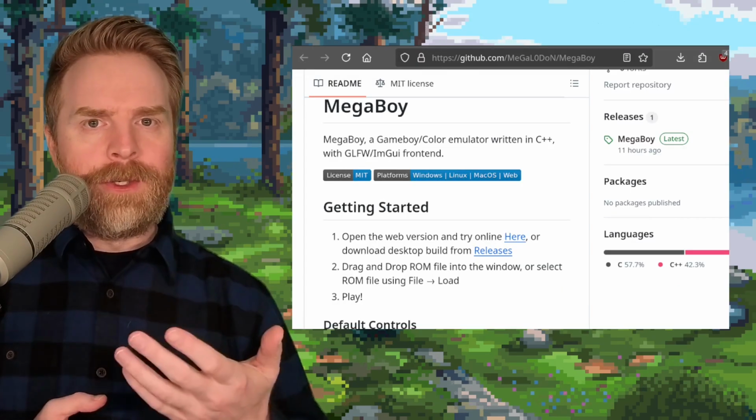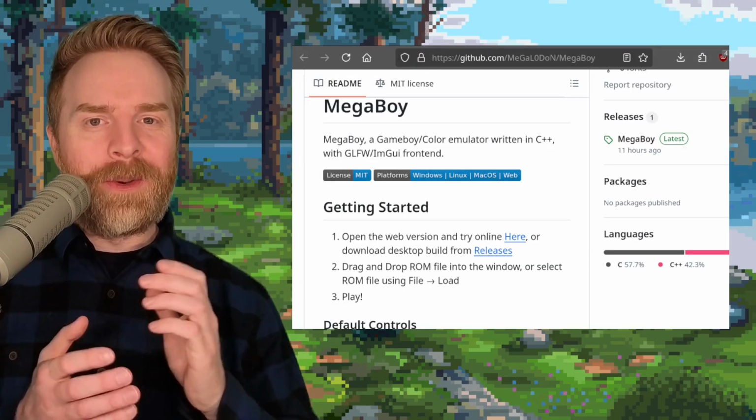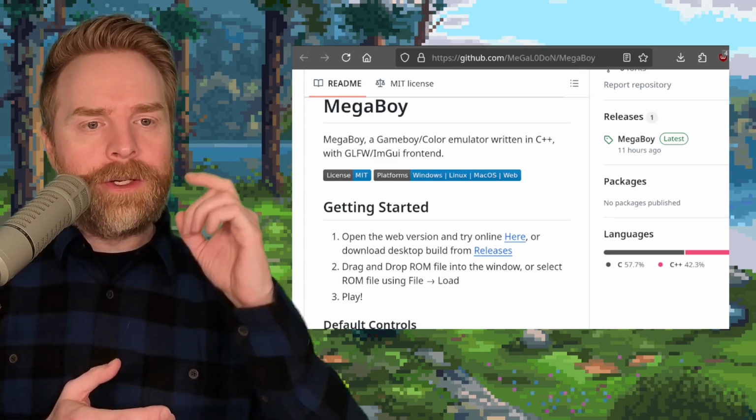And speaking about new and first releases, next up here we're talking about a brand new Game Boy and Game Boy Color emulator called MegaBoy.